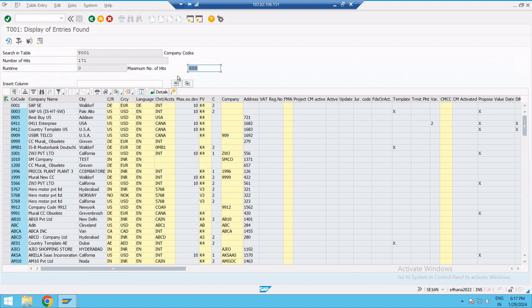So it says company codes. When we execute the table T001, it gives us all the information related to the companies which are created in this environment. You can see these many company codes are created. These are the company code names, it has the city information, the country code, the currency, language, and the chart of accounts. So it basically contains all the information.